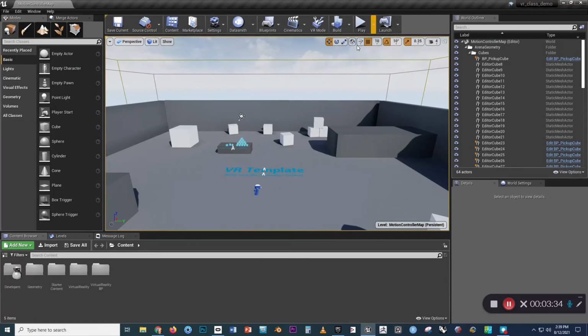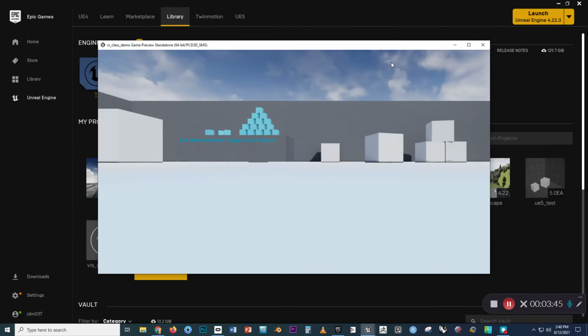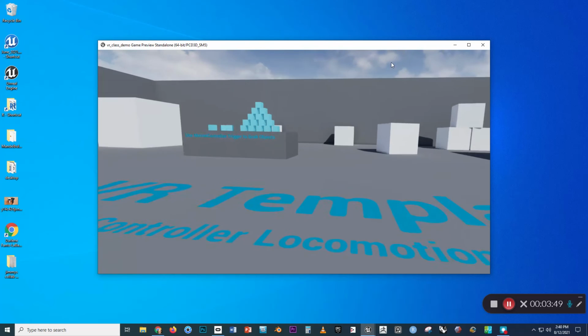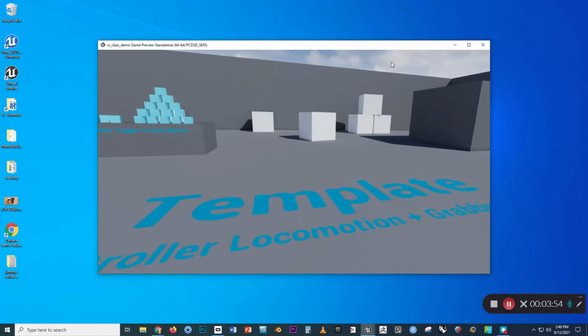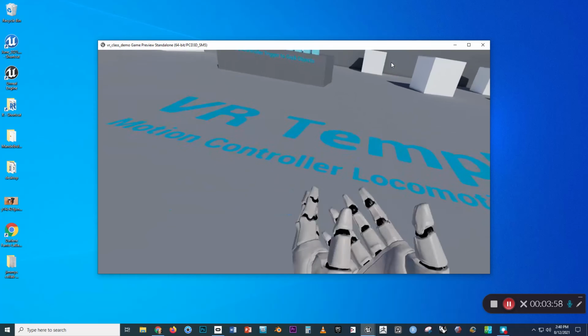Now we can actually look at this space in VR by coming up top to where the play button is. We'll click on this drop-down menu and select VR Preview. Let me put my headset on now. What I'm going to do at this point is teleport over to those blocks and pick one up.